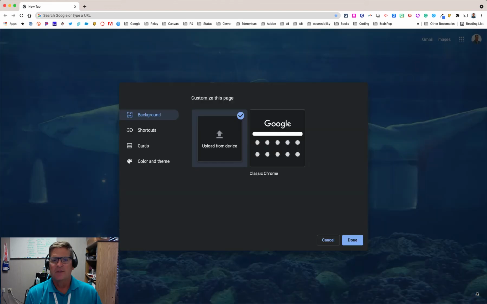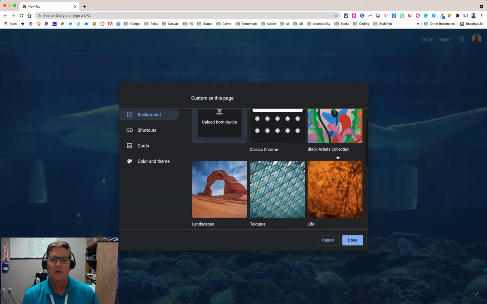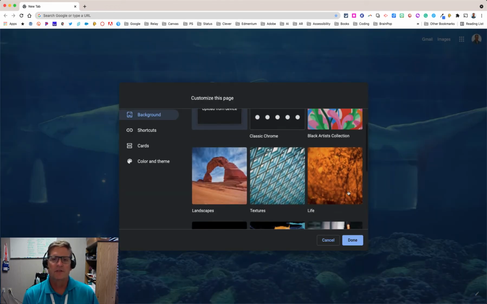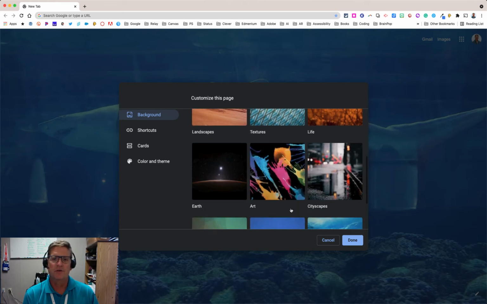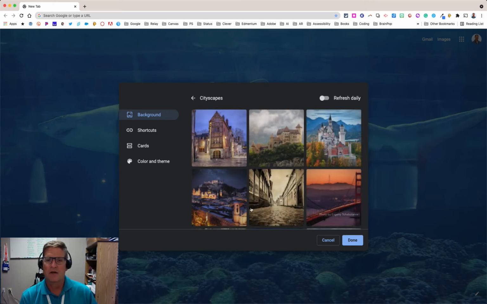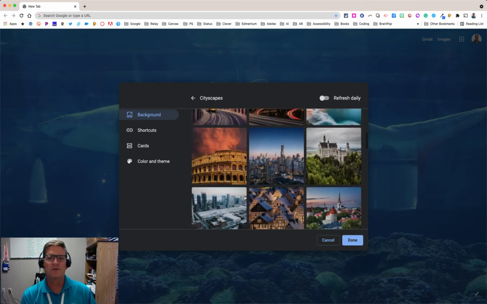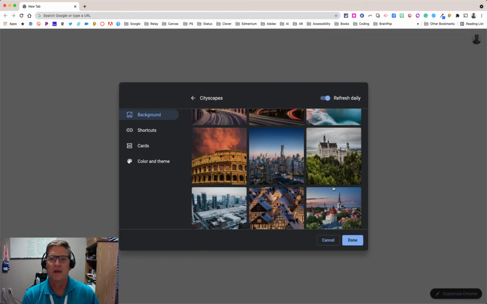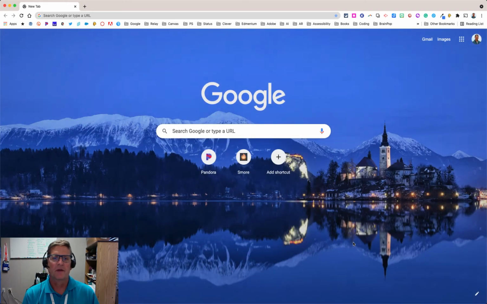The second option is there are some categories of pictures built in here for you that you can choose from. Now you can either choose a picture, and I'm going to go here to the cityscapes. There's a lot of pictures here. I can choose one of these pictures, or I can choose for the picture to change daily by turning on the refresh daily. And you can see what will happen here. It will pick a background. That's a pretty nice picture, but the picture will change tomorrow. It will cycle through all of those pictures.